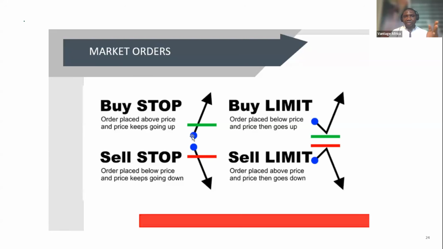For the stop orders, we call them continuation orders, which means you are expecting price to continue in the direction it's already going. That's a buy stop order or a sell stop order. That's a continuation order. So price is buying, you expect it to continue to go higher, you place a buy stop.